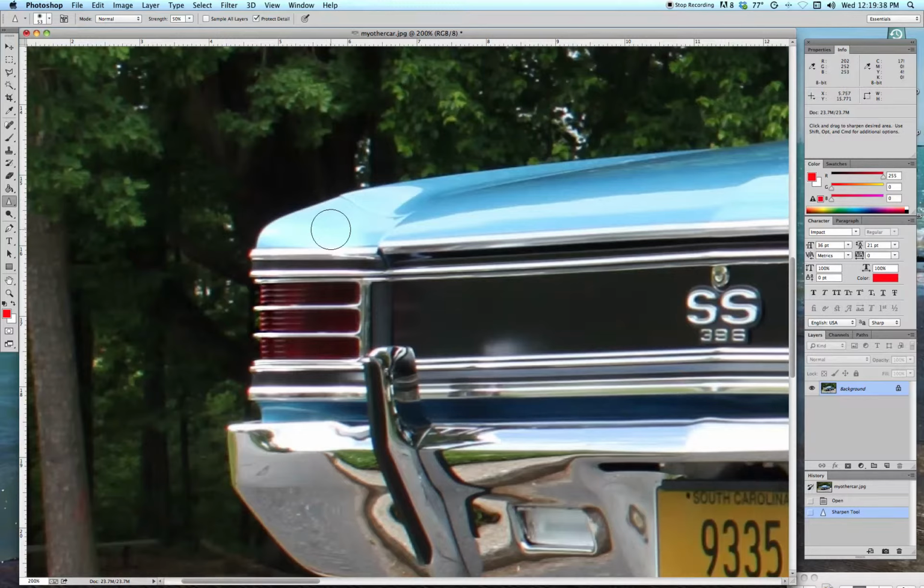Now, it works kind of like a spray can of paint in that the more we spray in an area, it keeps on sharpening and sharpening and sharpening. Now, the problem with that, of course, is, just like with our other sharpening tools, we can over-sharpen an area and turn it into a very pixelated mess.